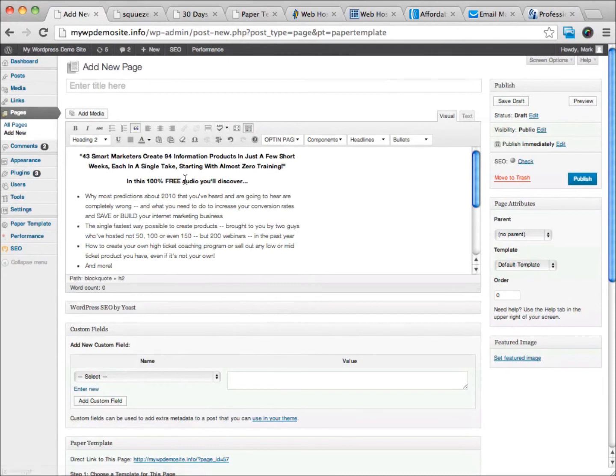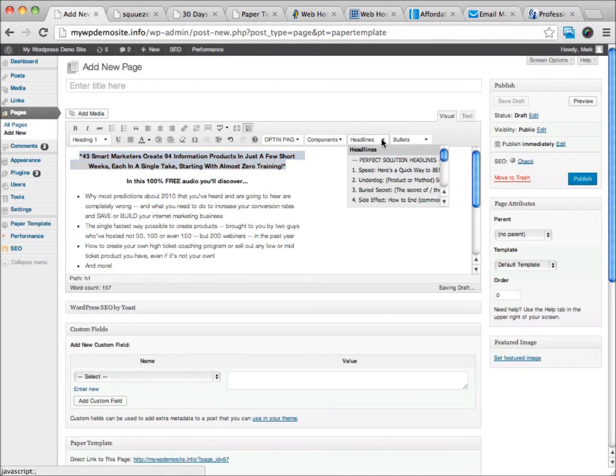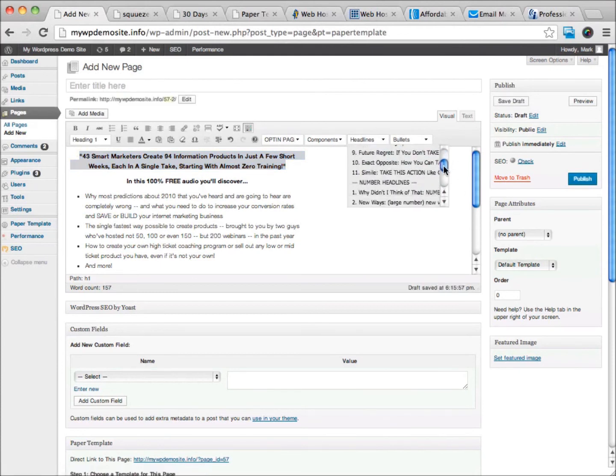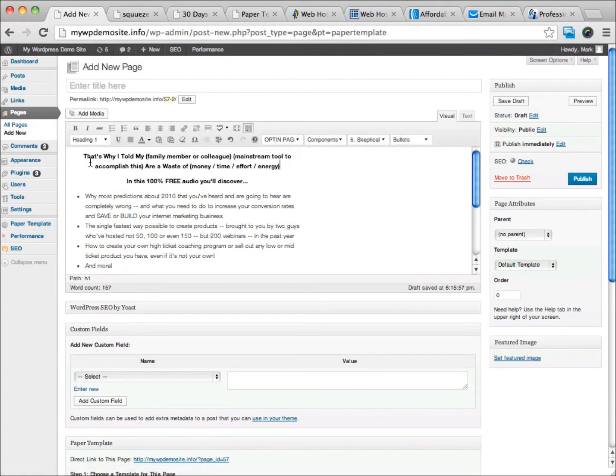It's very cool. For headlines, this has a stock headline here, but we can go here and they give you all these suggested headlines. Let's choose that one. This is a skeptical headline. That's why I told my best friend. And then it tells you that you can replace these words with your own words to match your product. It's got all kinds of bullets, numbered bullets, all kinds of cool stuff. But I'll just show you test 2.